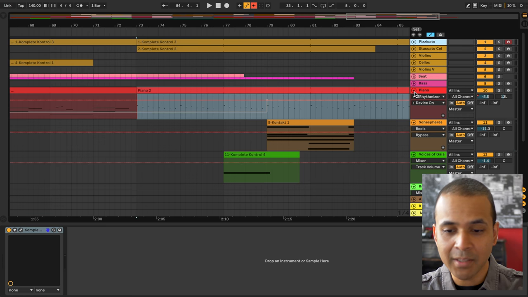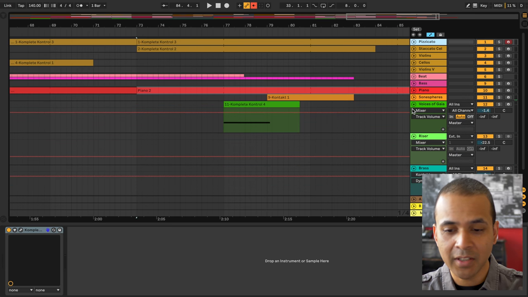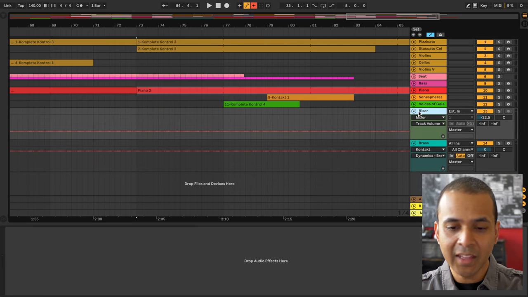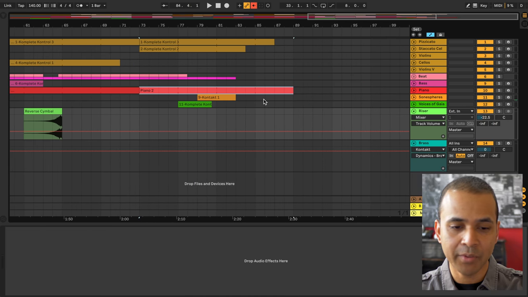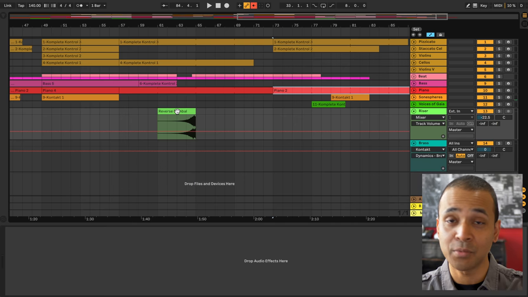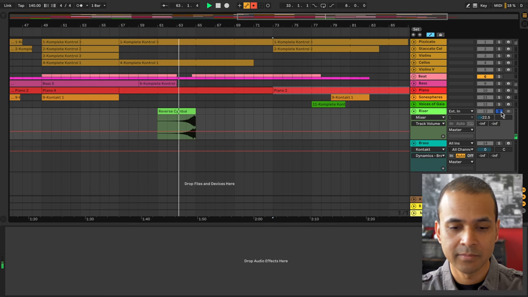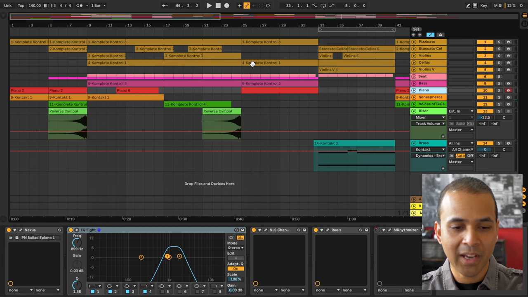We talked about the beat, the bass, the piano, Sonospheres, love it, Voices of Gaia. And the only other thing I didn't talk about was the riser. So every now and then I have a riser, which is just a plain old reverse cymbal. So what the riser is doing is it's letting the listener know that something big is coming. It's building up that energy. So listen to it in the beginning.